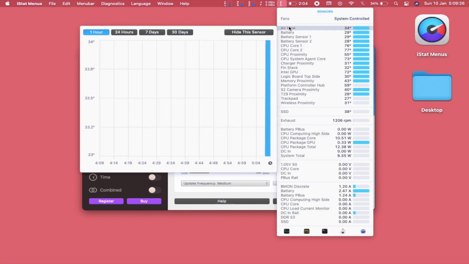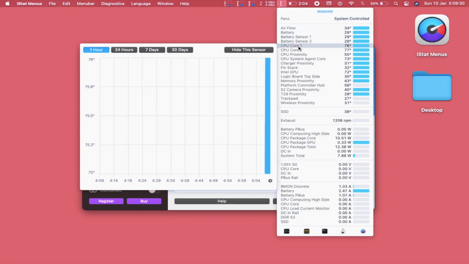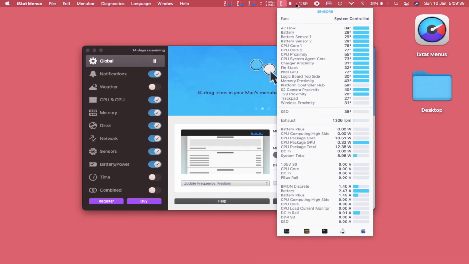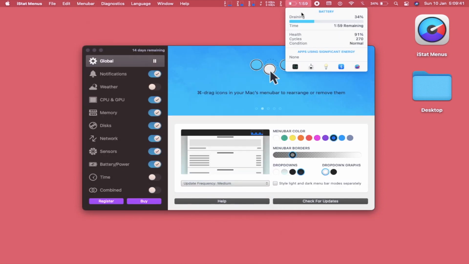Next is the sensor icon. Here, we can see the information about the sensors. And also we have the exhaust RPM. Next is the battery icon. It shows more information than the regular system's battery icon in the menu bar.